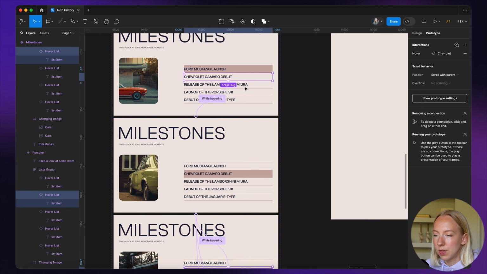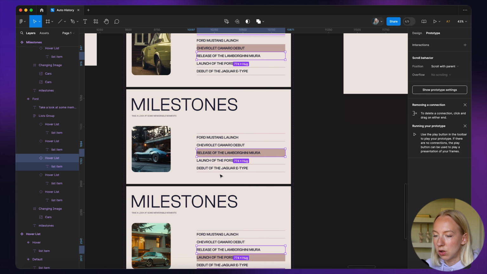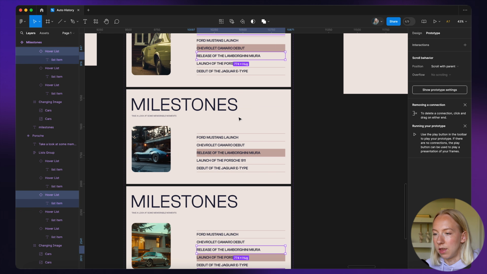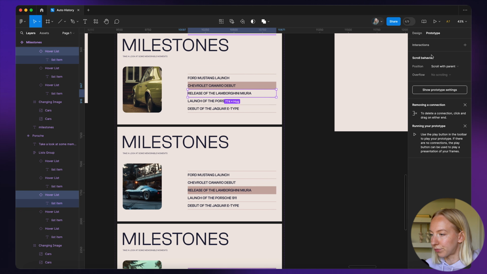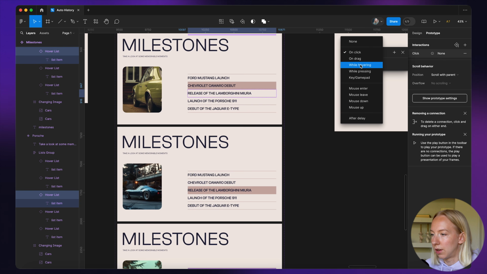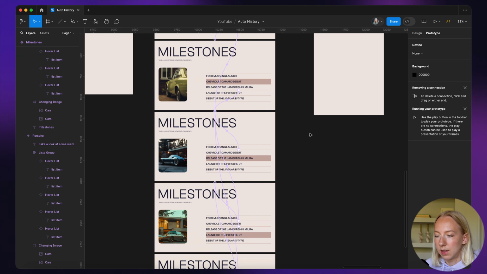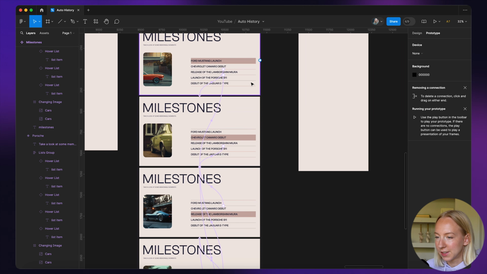And now we just have to do that same exact thing for all of these. So I'm going to select all of them. I'm going to deselect the hover state one. And then I'm going to add an interaction, hovering, change to the Lamborghini. Perfect. And then I'll just do that for all of the rest.